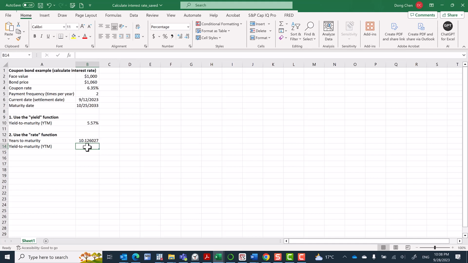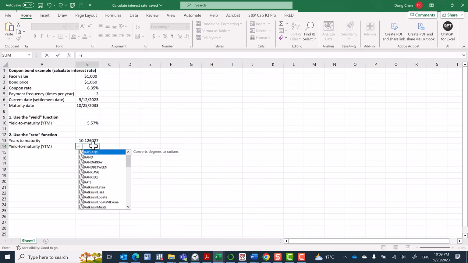But again, this is not as accurate as using the yield function, because with the yield function, we don't have to do any manual calculations to convert the two dates into the number of years, right? But here we do. As you can see, because of the choice that we have for the number of days within a year, that can also give us some slight difference in the results. So let's continue. Once we have that, I can use the rate function.